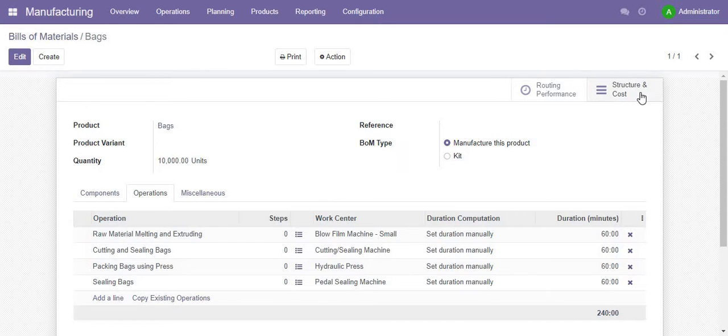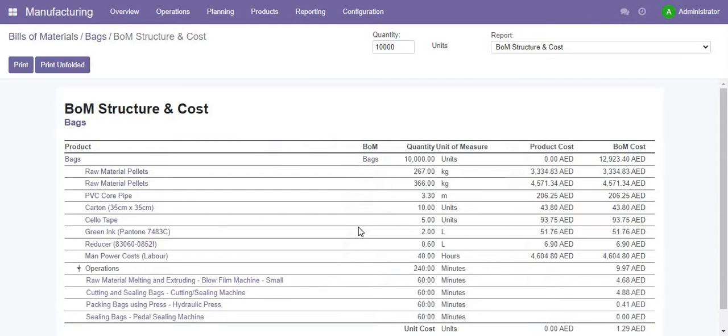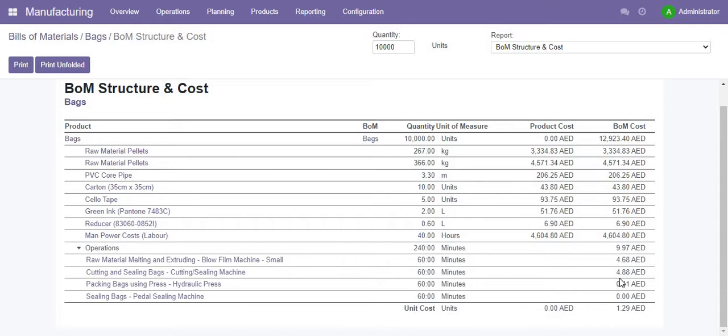Here we can have a look at the structure and the cost. As we have set all the unit costs and the product costs, we will be able to see a bifurcation of all the goods required to produce 10,000 units. This is the per unit price that we will incur. I have just set up the manpower cost and the raw material cost. I have not yet set up the utility cost, which we can definitely do.